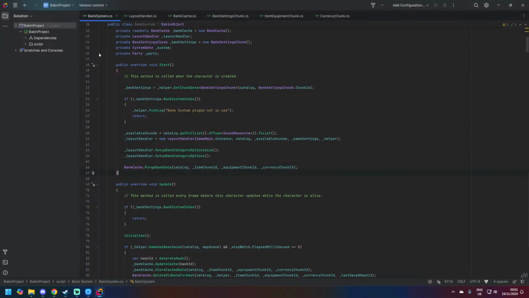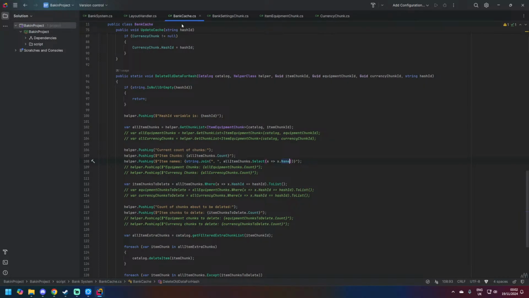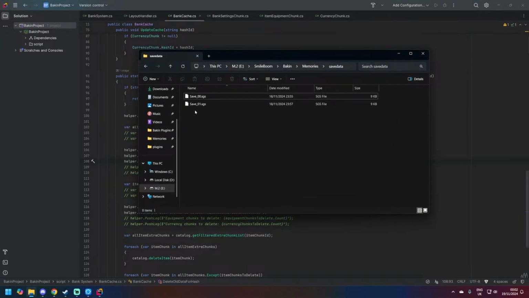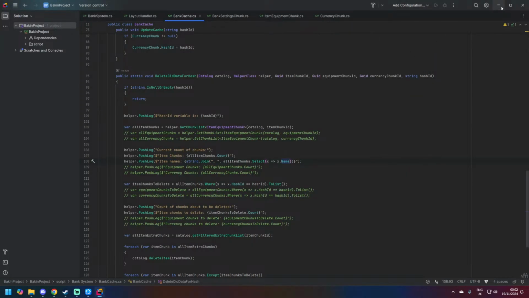Oh, wait. I think I know what the... Yep, that's the problem. Okay. It was me being silly. I was purging the data still. I had forgotten to turn that off. I always forget to turn it off. Okay. Let's try that again. I'm going to delete the saved data. Hopefully that'll work properly now that I'm not purging it every time I restart the game.